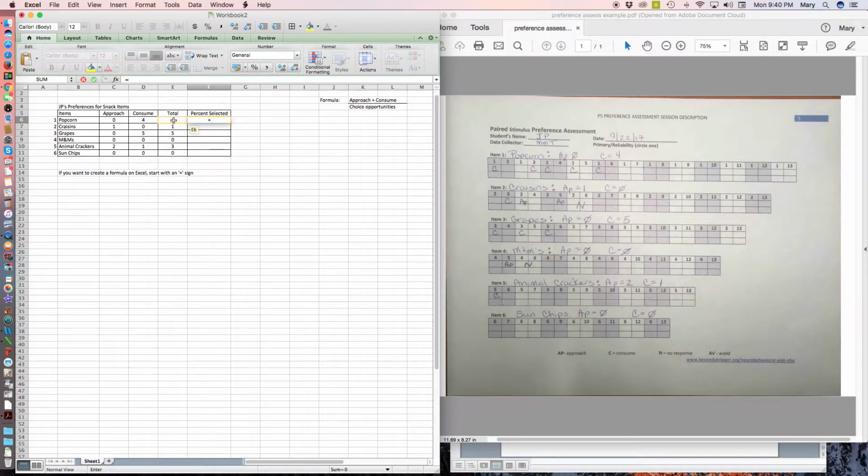So I can just go to my total column for popcorn and say, well, I've got the total, so I'm going to click here. Notice it comes up with E6. E6 means I've selected box E6 on my spreadsheet. It's just basically telling Excel, take whatever value is inside that box and use it for the formula.